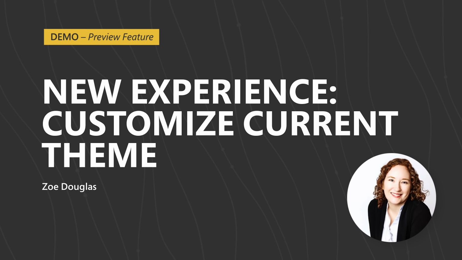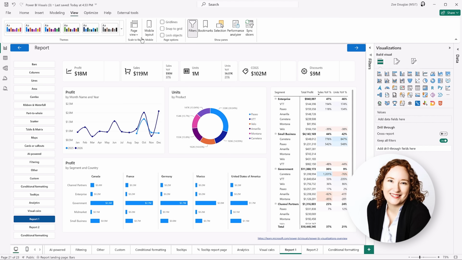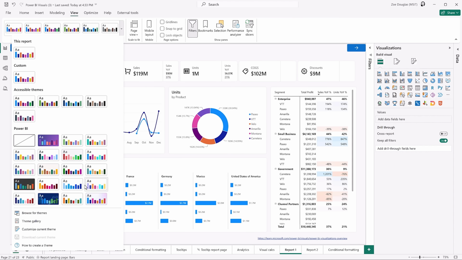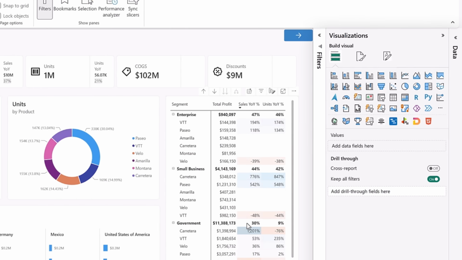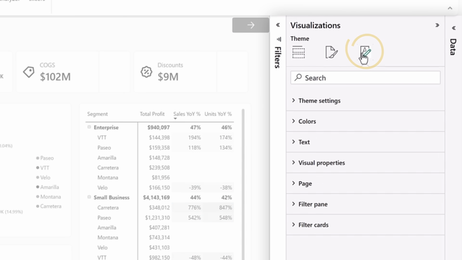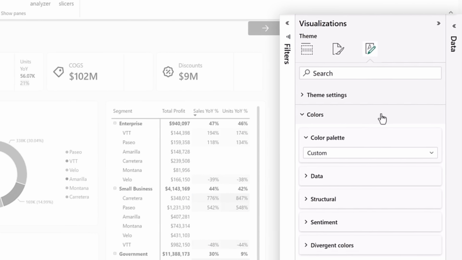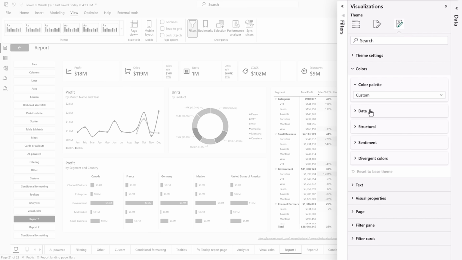The Modern Visual Defaults preview this month brings exciting changes in how you can format your report right in Power BI Desktop. Previously, you could make changes across your whole report if you went to that customized current theme, but now we're making it even easier. Now we're bringing that same functionality and more to the formatting pane.